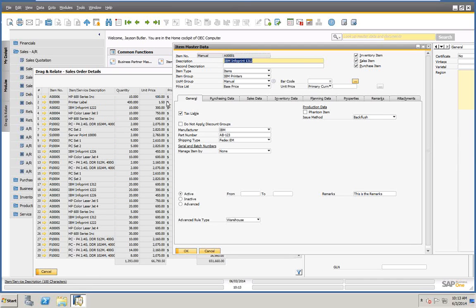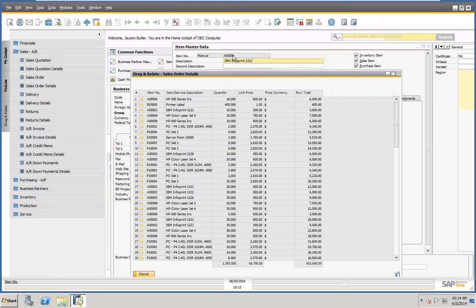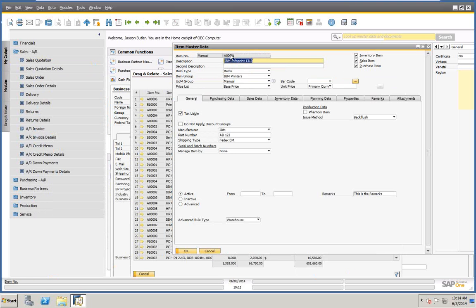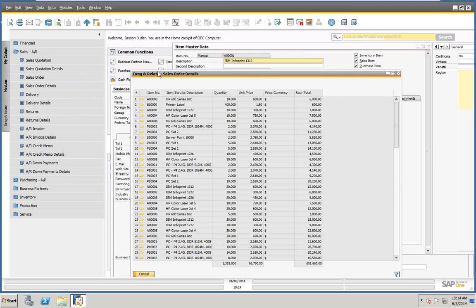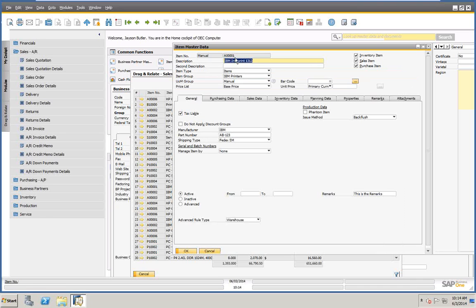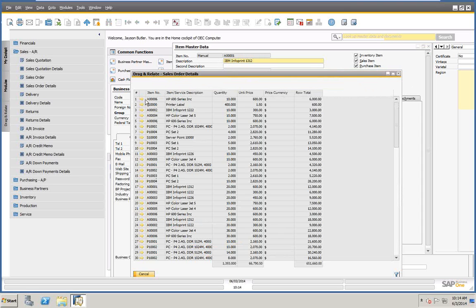We can go here, and we can drop on our items. And the same thing, we can take our items, go to our sales order detail. And now we can do those two. We can do a comparison of these two and see what's going on as far as that information here on the drag and relate. So we can open up, and again, you can see all the information here.